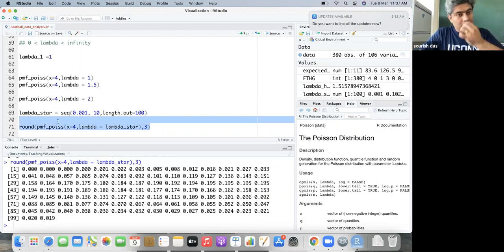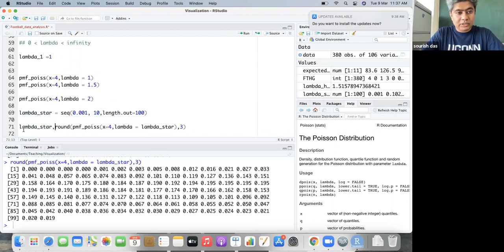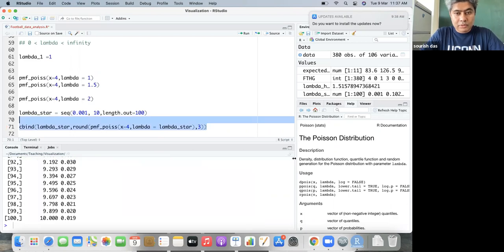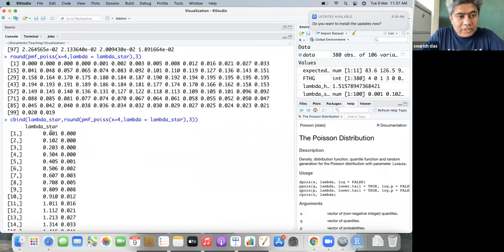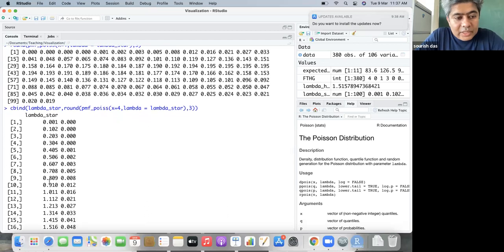All right. So these are the lambda star and these are the corresponding probabilities that I'm getting. That means if I take lambda equal to 1.011, then the probability that I may see that particular data x equal to 4 is 0.016.